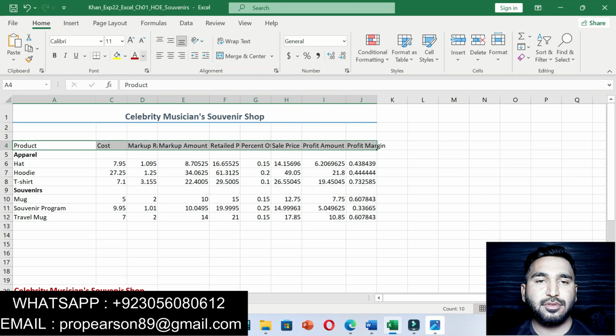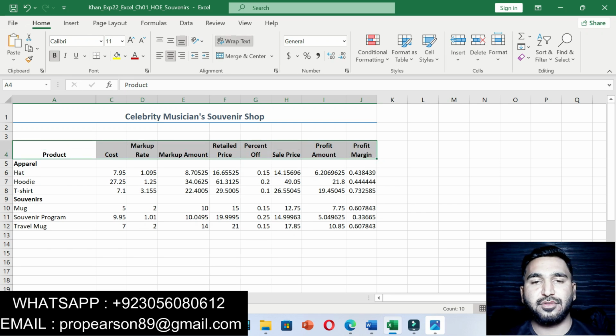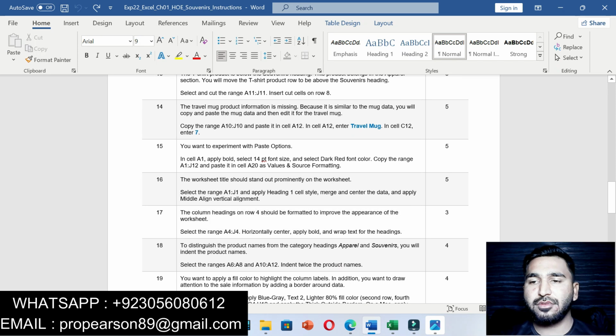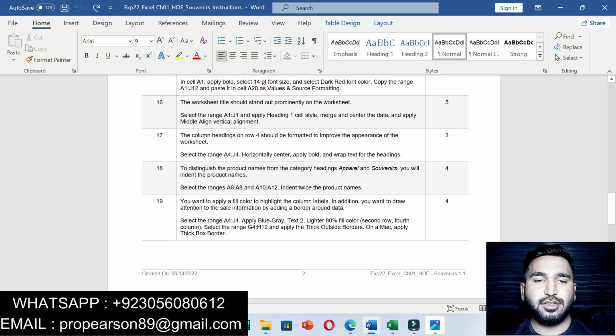Horizontally center, click on bold, and go to the Home tab, and here is wrap text. Okay, this range will be wrapped, bold, and horizontally centered. I have done 17 questions of this assignment right now. Now moving on to question number 18.